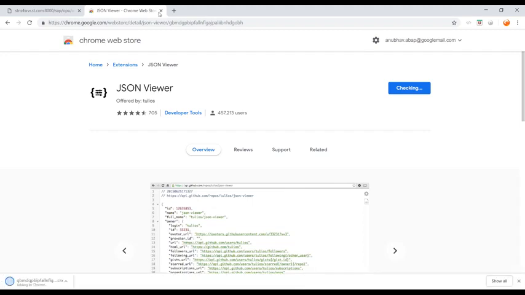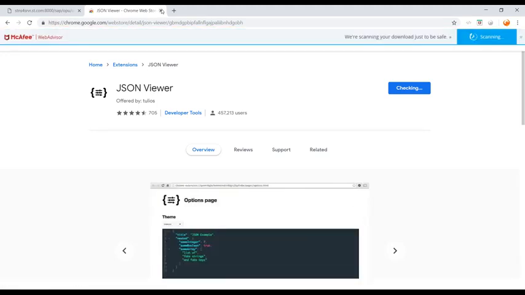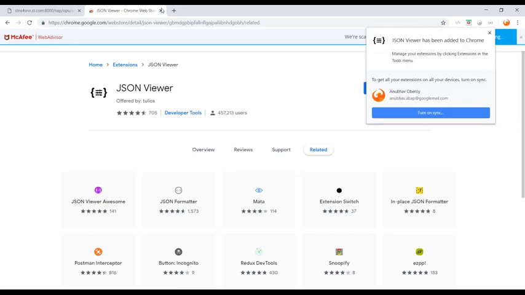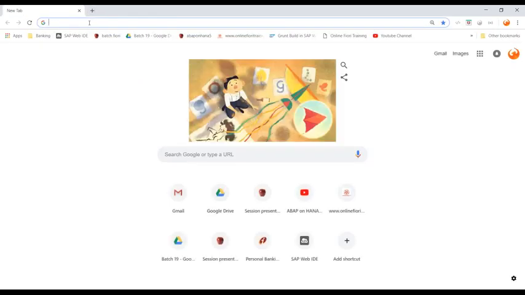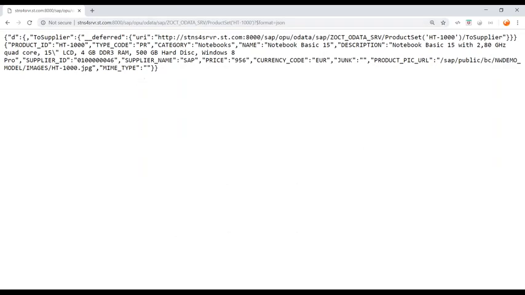So let me just quickly add this plugin to make sure that we can see the data properly. Okay, I've added it, and let me refresh now. It's not showing me the response. Let me open a new window. Okay, it's still not showing.